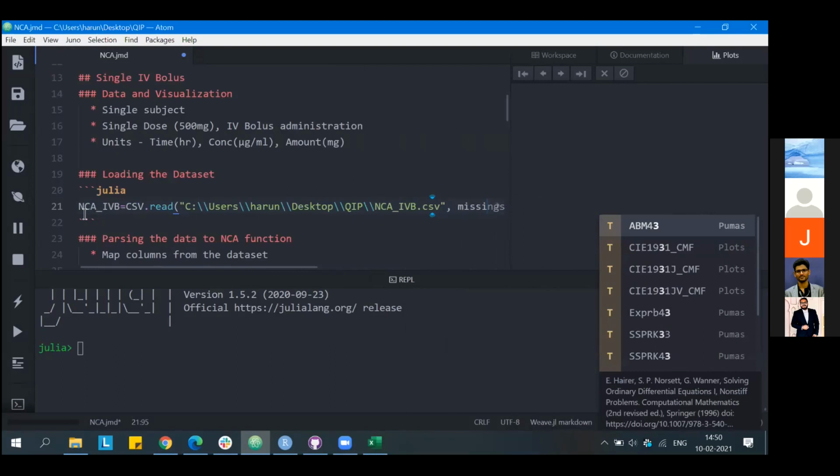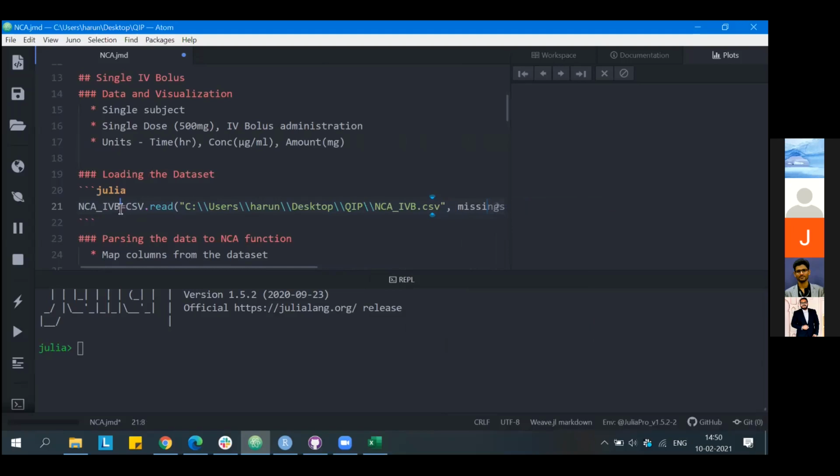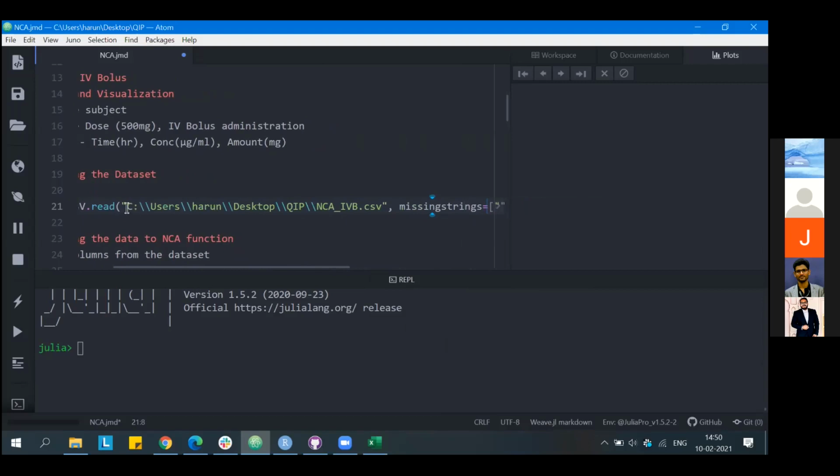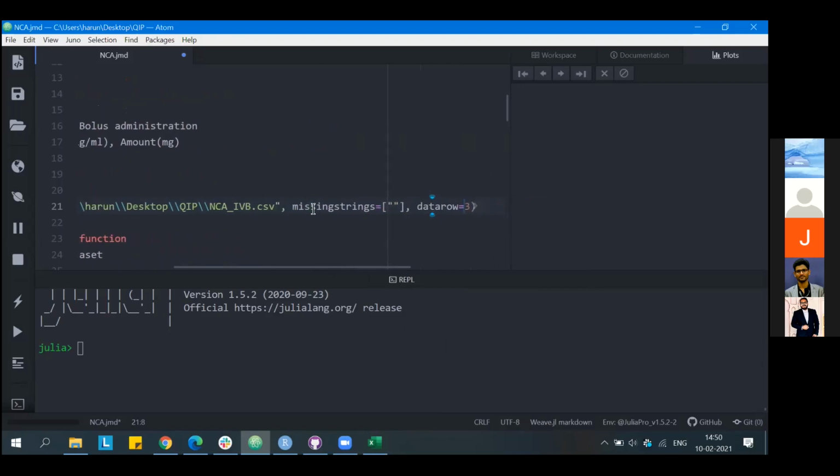So this is the operation for importing the CSV file, which has your data. You can assign any name, followed by the function csv.read. And within the quotes, you have to mention your file path with double slash. And you have to give what are the missing entries, whether it is empty cells or mentioned with NA or mentioned with dot, whatever it is. You can have multiple missing strings. And start reading the data from row is equal to 3.